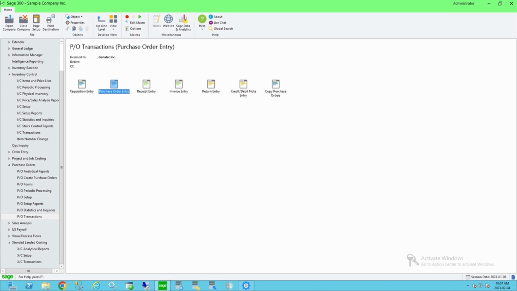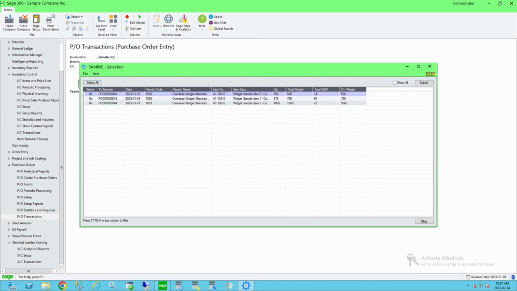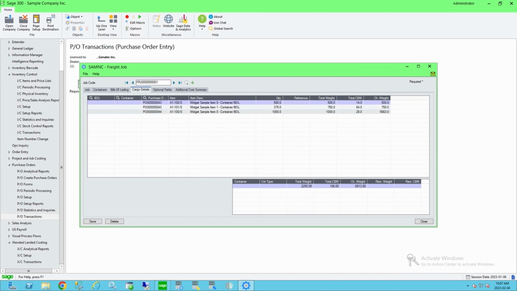So going back to the freight job, we're now able to see these three lines. This might be a whole selection of lines. We can double click select yes, yes, yes, or quite frankly, just click select all, deselect all. And once we've selected our purchase order lines that have not yet been placed in a freight job, we say submit, and it drops them into the cargo detail lines as purchase orders we expect to place in containers.